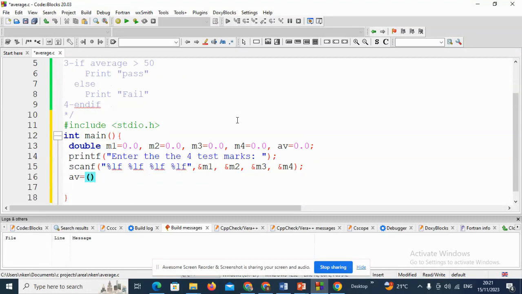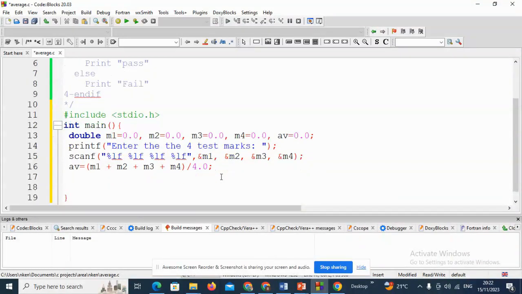So we'll have average be equal to the sum of the marks M1 plus M2 plus M3 plus M4, divided by 4.0.